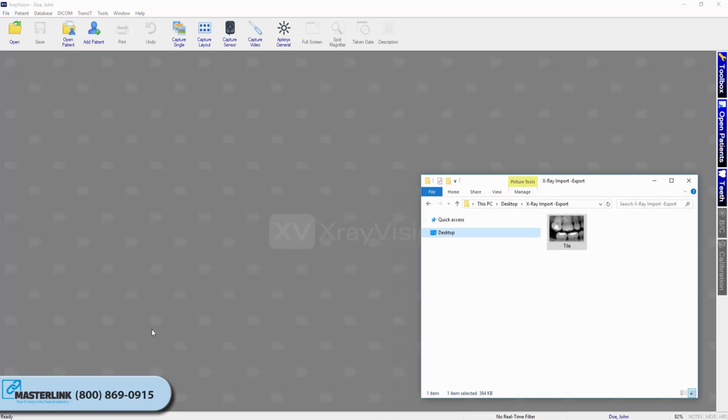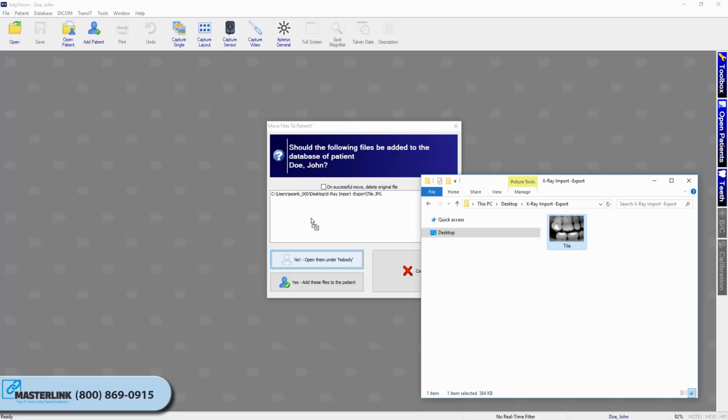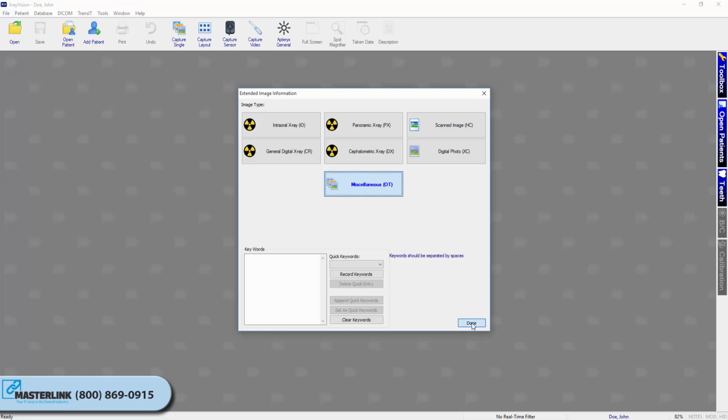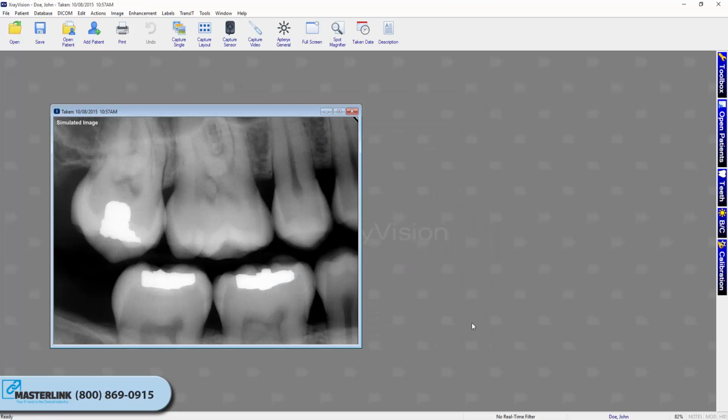First, open the patient's file. In Windows Explorer, navigate to the location of the image. Click on the image file and continue to hold down the mouse button while dragging the image file onto the X-ray vision desktop. Let go of the mouse button to drop the file. The image will display on the application desktop for the user to save to the patient's file.